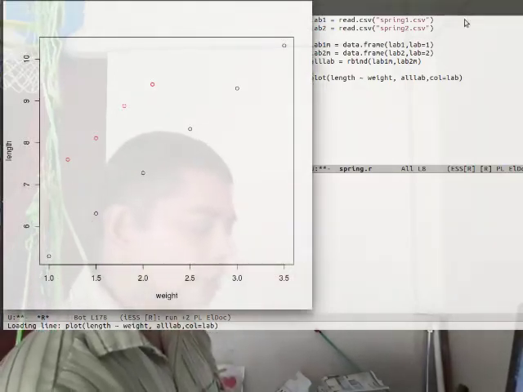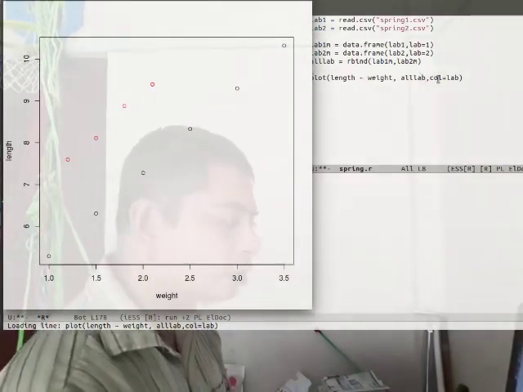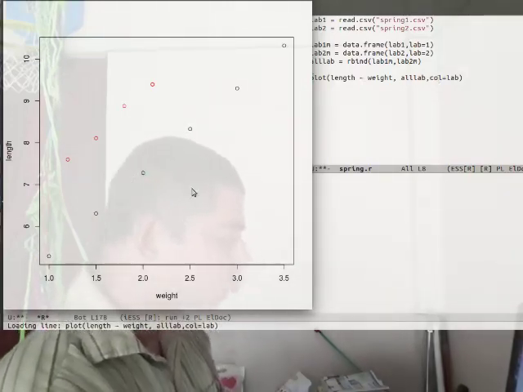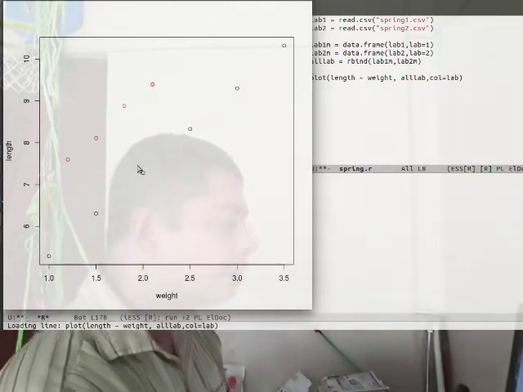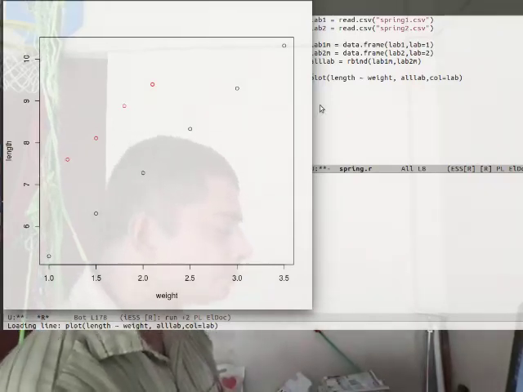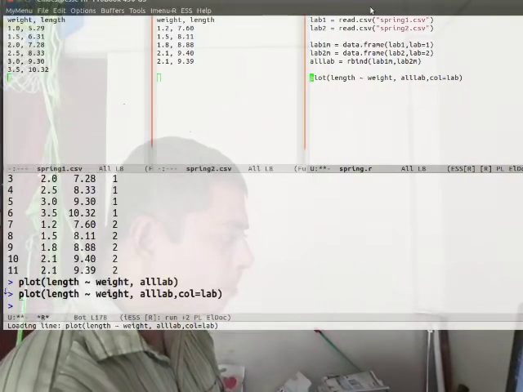Of course, you can use other colors. You can look up the help of plot to see how the colors are chosen. But by default, it will automatically give you these two colors. And if there are three, it will choose three colors and so on. So I've got two parallel lines.